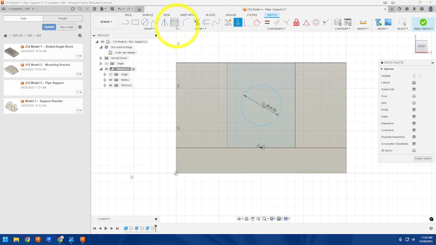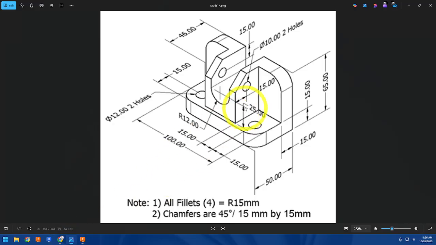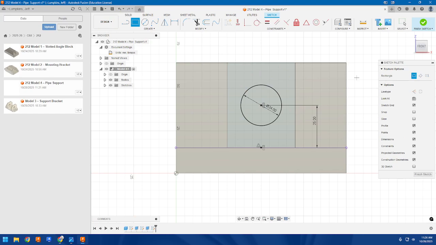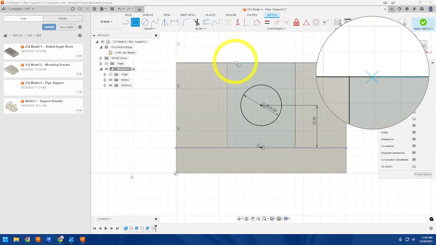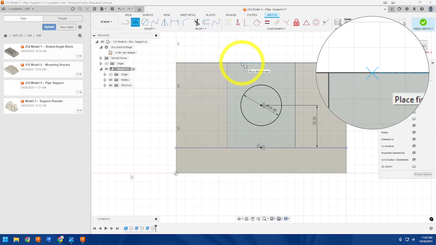And lastly, I need to dimension from this surface to the center point, and that is 25 millimeters up. Double check. Yep, 25. Perfect. So next, I need to make the slot, so I'm going to go get my rectangle tool. Again, I want to make sure that when I come across here, I have that blue X. As long as I've got the blue X, I'm good to go.